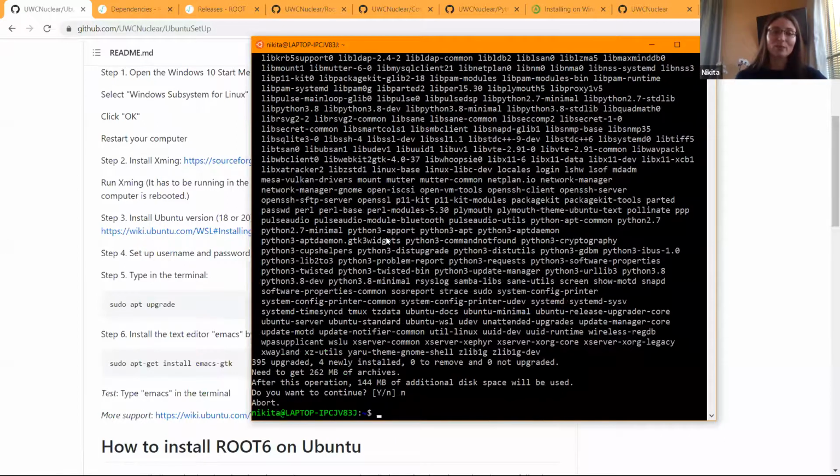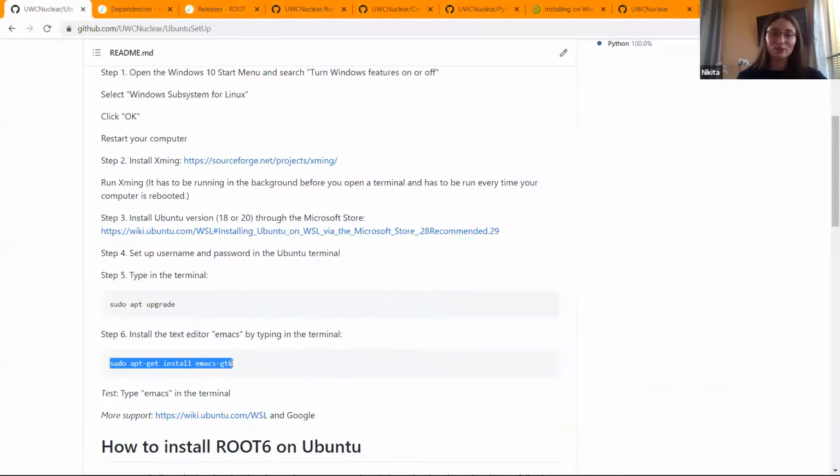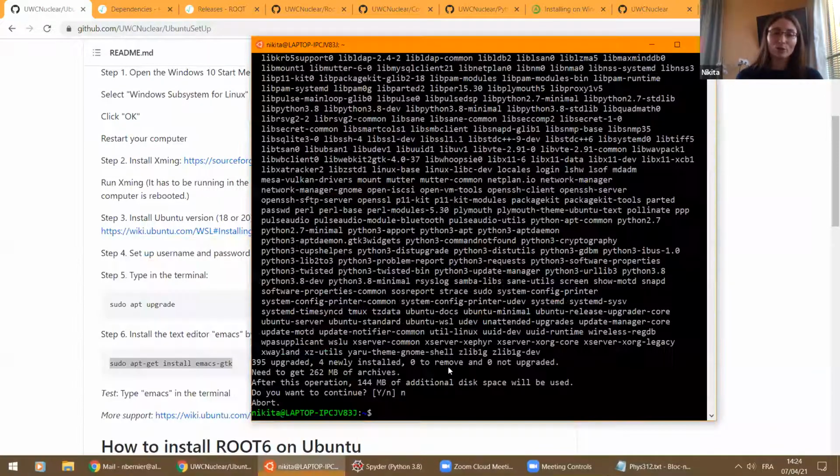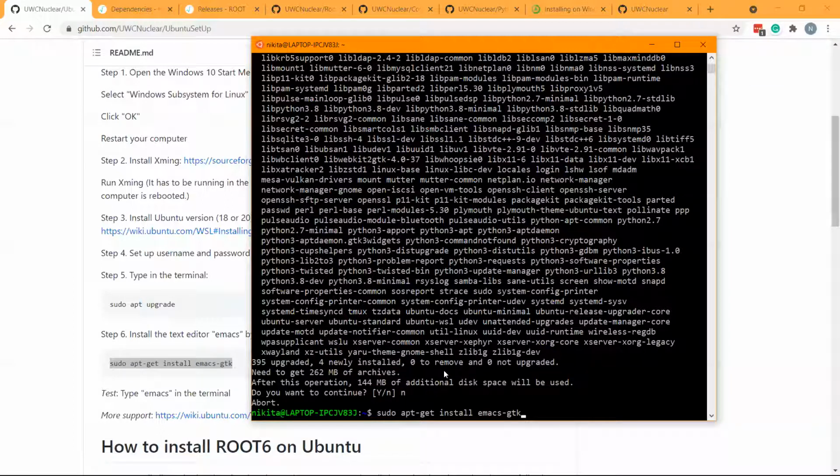So the first step, you want to start fresh. You want everything up to date. And something that is going to be very helpful, of course, we want to write code. We want to edit code. So we're going to install an editor. But before we do that, Nikita, let's give them a little bit of introduction on how to do this.